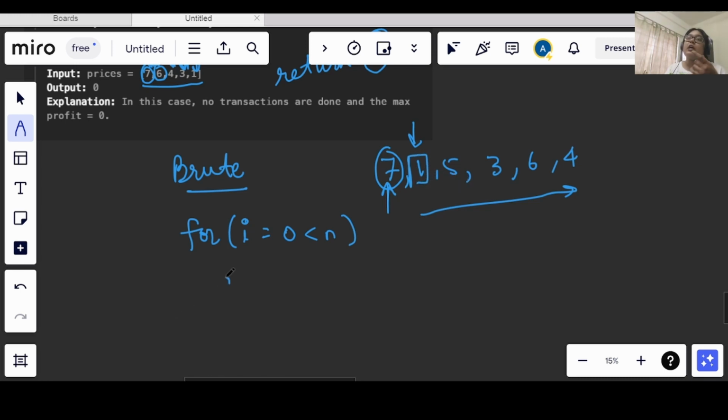So our another loop will start after I plus 1, right? So what we will do, j is equal to I plus 1 and it will go less than n. Now what we have here, let's say this is 7 and this is 1. Now I need to check a condition, right? If I is greater than j, means I need the j value to be greater than I, right?